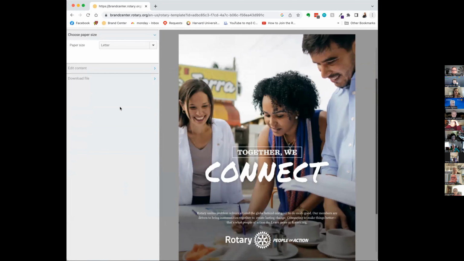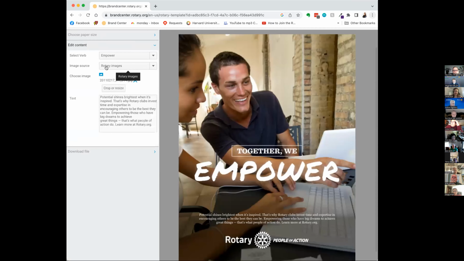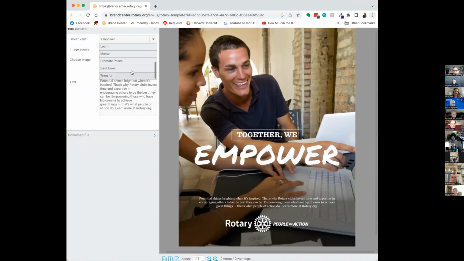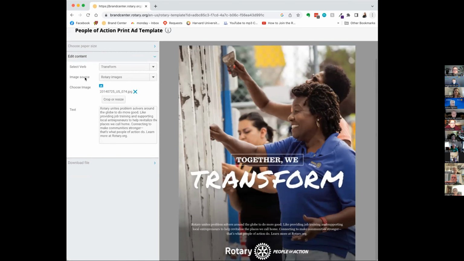And then you'll choose, for this paper size, it's either letter or A4, because this is just for a paper ad. And then under edit content, you'll select the verb that you like to use. So like right here is together we connect. You can do empower and many of the other different choices that they've come up with. And then you can choose next under image source.